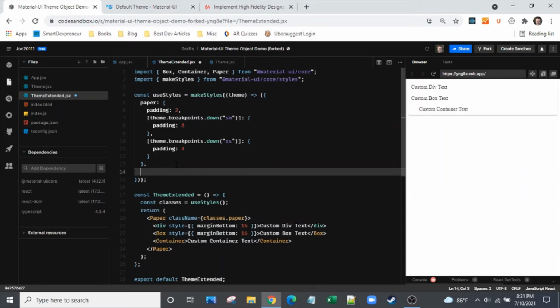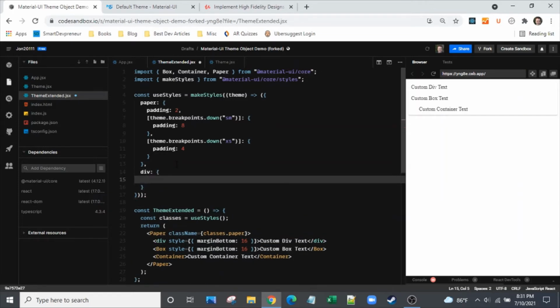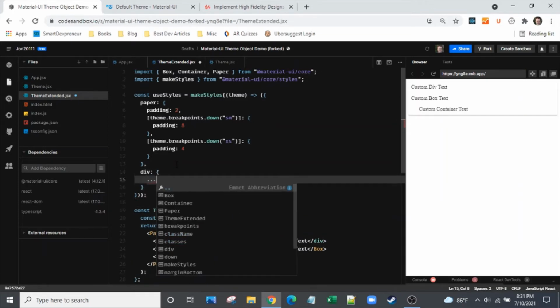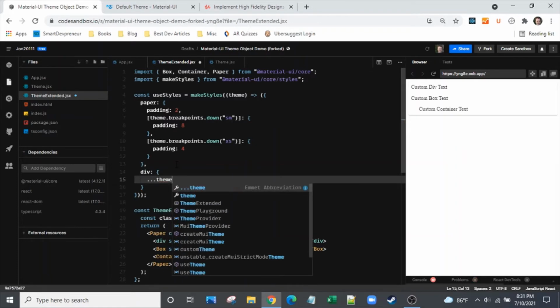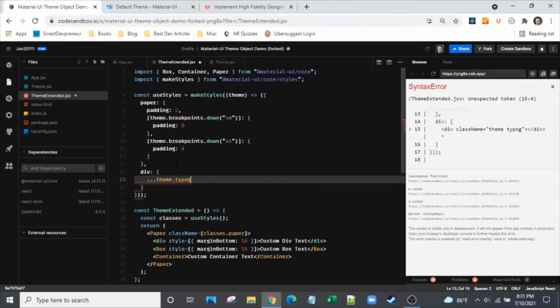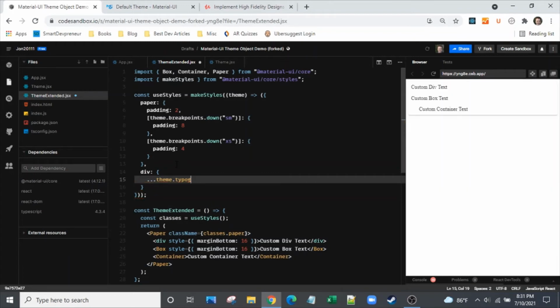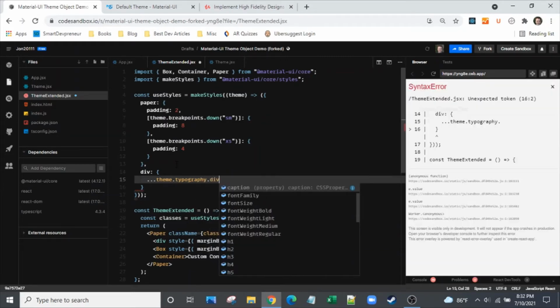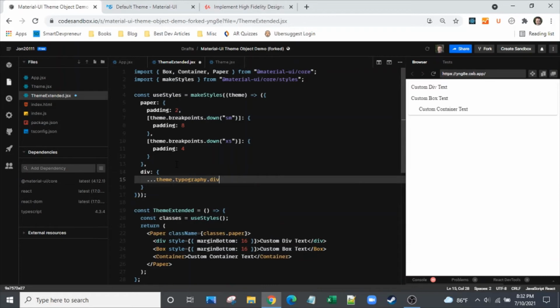So I'm going to make a class simply called div. And then I'm going to use the spread operator. There we go. Wasn't helping, and then it helped too much. There we go. And we'll reference our div object that we created. So now I'm going to apply this class down here.